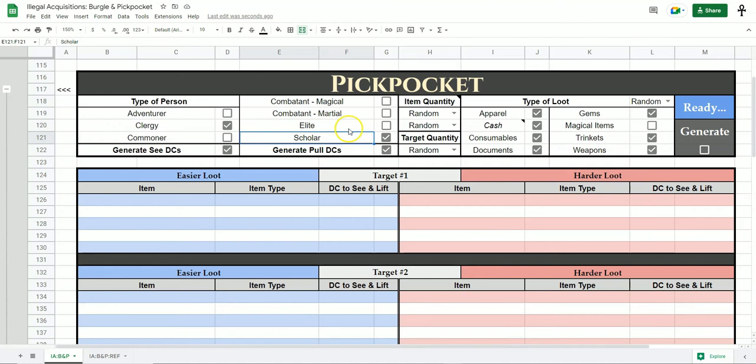And again, just like with the burglary one, you could mix multiple checkboxes together to create, maybe you've got like this paladin type figure that your players are trying to pickpocket, and so you would maybe combine martial, magical, and clergy using those 3 checkboxes to define who this character is that they're trying to pickpocket, who you've decided is a paladin or something. Maybe you have somebody who's a rich scholar, and so you do an elite scholar combined. So you can mix and match the checkboxes to create what type of person it is that they're pickpocketing.